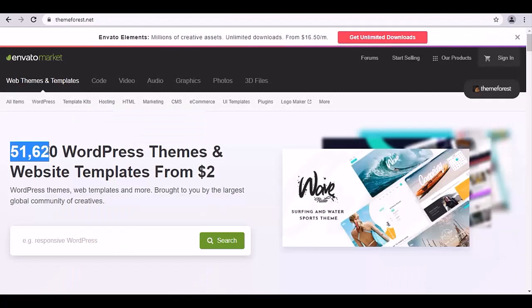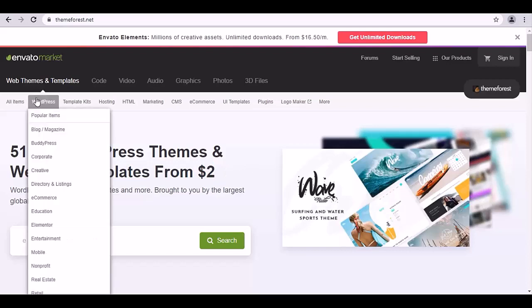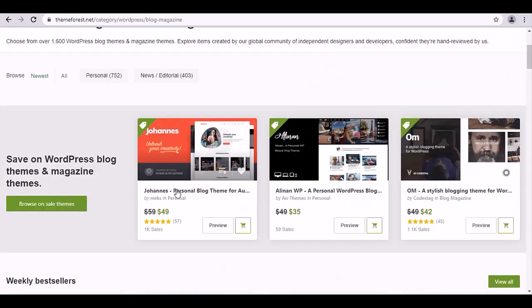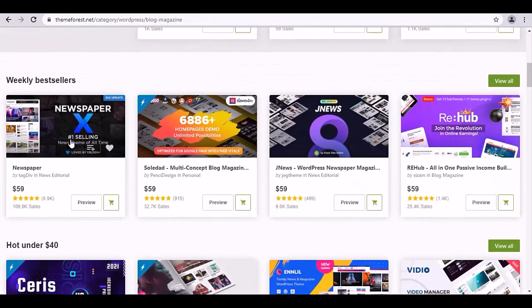Then go to ThemeForest.net. Here you will get 51,620 WordPress themes and website templates from $2. Here go to WordPress and you can see all its popular items. Let's select the first one, Blog and Magazine. Here you can see WordPress themes with star ratings, price and number of sales. Below you have more options of themes to choose from.